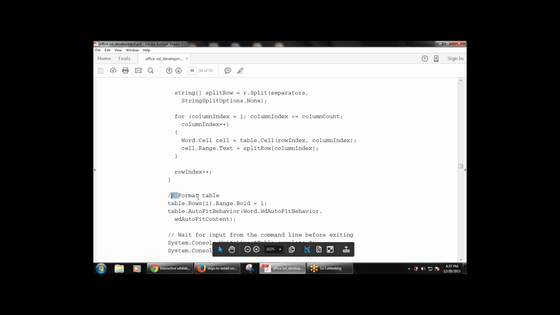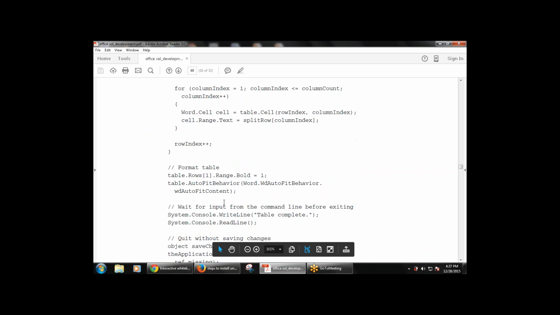The next is to format the table. So one is inserting the table, then next is formatting the table. Then table.rows 1, then range.bold equals 1, then table.auto fit behavior, then word.wd auto fit behavior, then wd auto fit content is used over here.